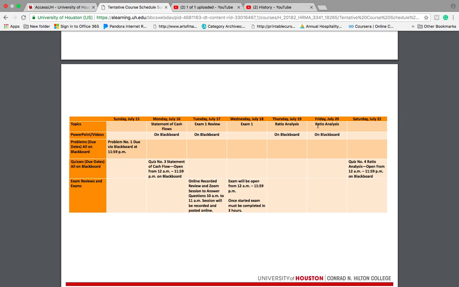Then on Monday, July 16th, you will have a quiz on the statement of cash flows. Most of the quizzes are no more than maybe 6 or 7 questions. Typically, they're 5 questions, but I may have 6 or 7 sometimes. On Tuesday, July 17th, we have the review for the first exam, and I will post some times for Zoom reviews where we can go online and you can ask me questions, and those I will tape and also post. On Wednesday, July 18th, you will have exam 1.